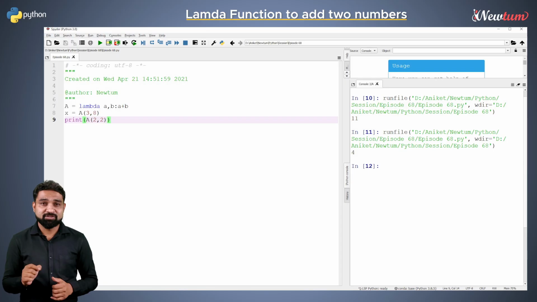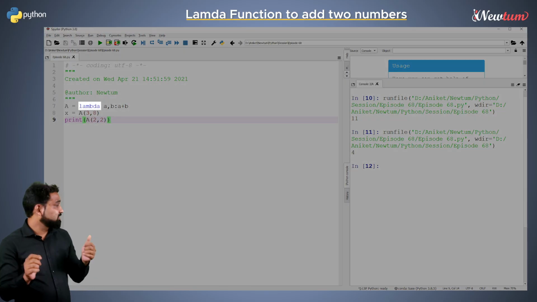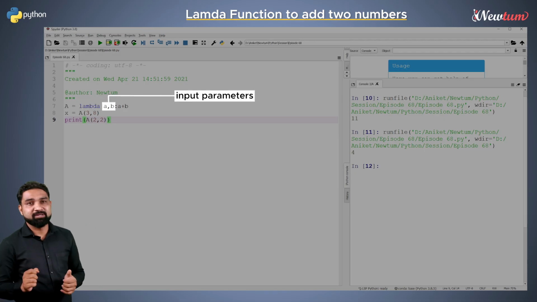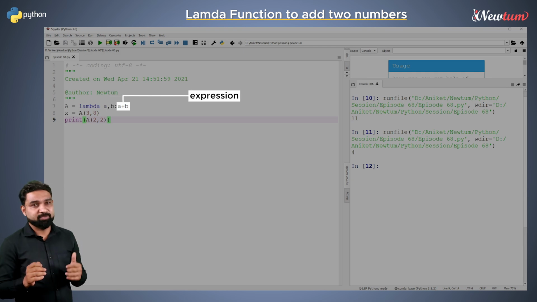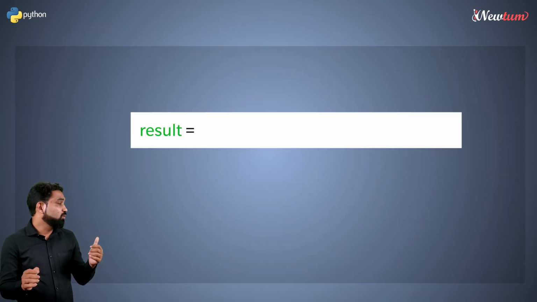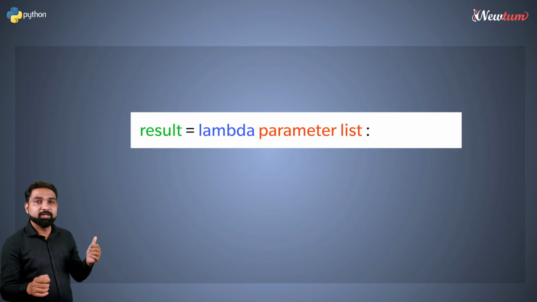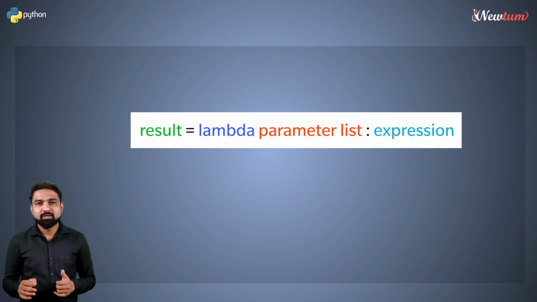In this lambda function, a is called the executor. Then this is the lambda keyword. Then we have input parameters. And after the colon, we have our single line expression. So this is the general syntax of lambda function. Result equal to lambda keyword, then parameter list followed by a colon, and after the colon, we write our expression.